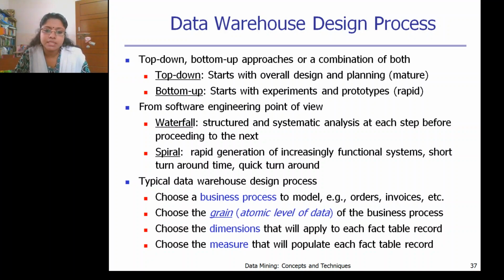The bottom-up approach means it will start with small things and keep on building, and finally you will end up building the final data warehouse. The first one is a much more matured way of doing it, and the second one is a rapid one. These strategies are used based on the application, that is, the problem which needs to be solved. From a software engineering perspective, you can compare them to a waterfall model and a spiral model.